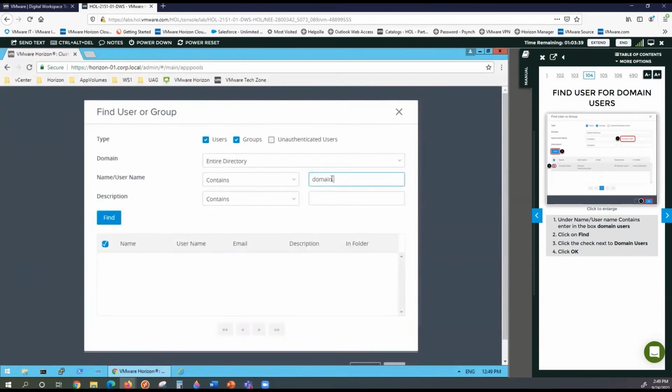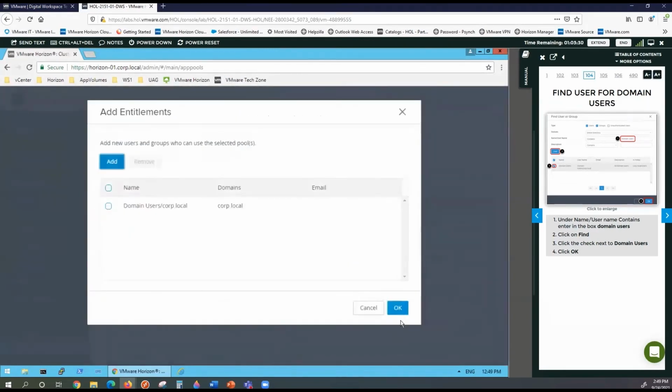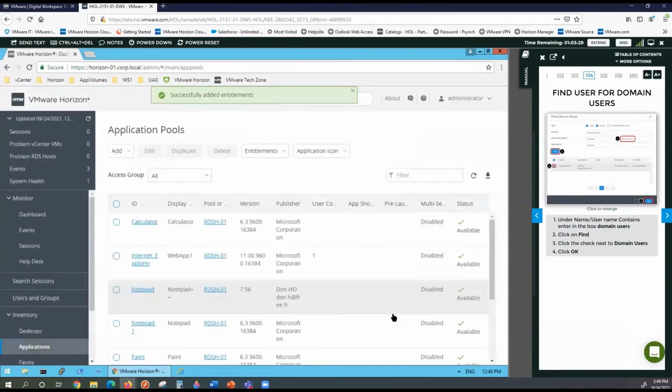I'm going to add, I'll just give everybody rights to it. I'm going to say domain users, and I'll do a find. Hey, there's our domain users. Again, scroll down. Usually you can't see that okay. And then we'll click OK again.